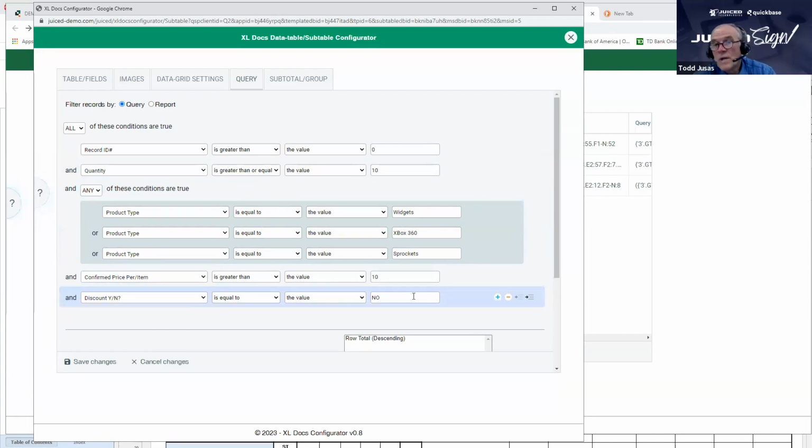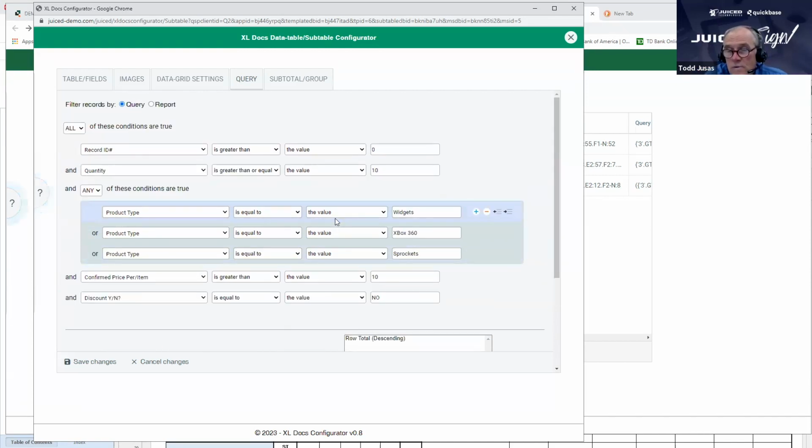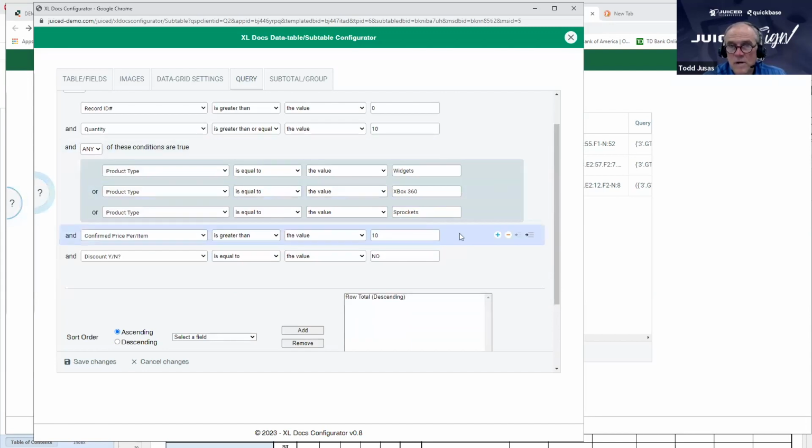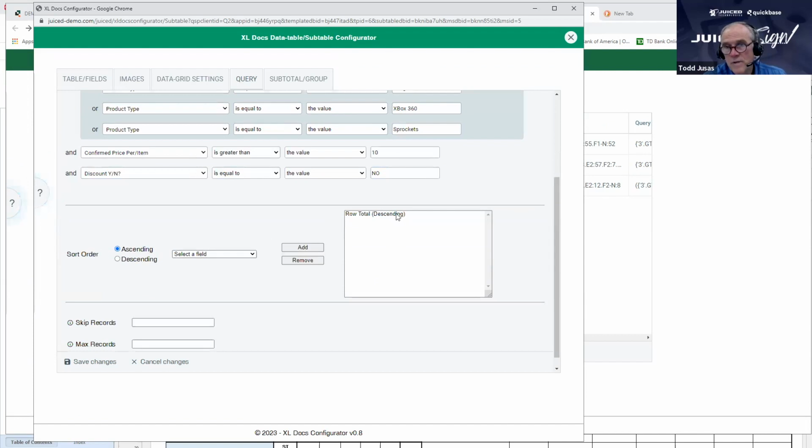Discounts equal to no. So the cool thing about this, obviously this looks very familiar. This is pretty much the Quickbase filtering in the regular report builder within Quickbase. But Dylan actually was able to rebuild that into our query tab. And so it makes it very flexible and functional as far as pulling data, because you can get real detailed with it. And then I have a sort here as well.